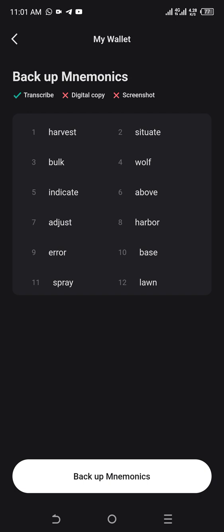Keep it very safe. So you are going to see a kind of words like this. So when you see these words like this, you can just write them down in a book and keep it in a very safe place that only you will know. Don't give it to anyone else. So you just have to click on this backup the mnemonics, but when you want to back it up, it is going to ask you some words after clicking on that. So let's try to do that now.